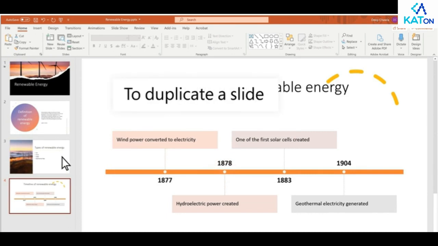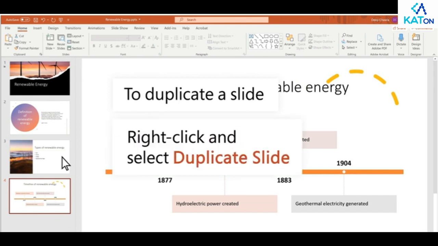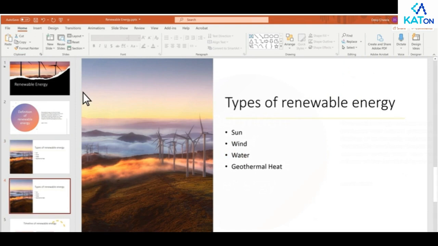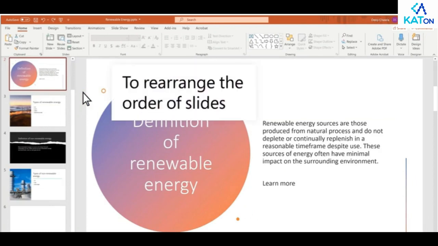To make your work faster, you might need to duplicate a slide. You can duplicate a slide in the thumbnail pane on the left by right-clicking the slide thumbnail that you want to duplicate, and then click Duplicate Slide. The duplicate is inserted immediately after the original, and you can also rearrange your slides.